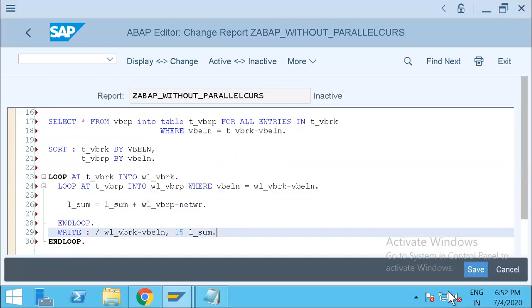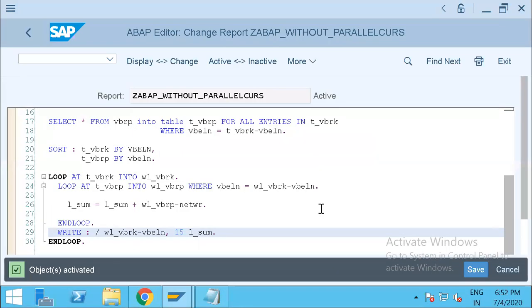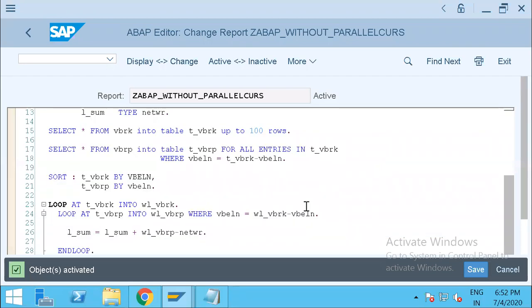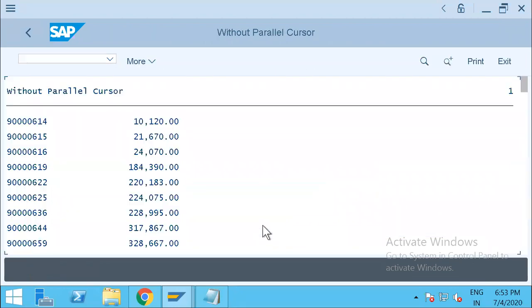Okay, let me activate. So the object is activated. It will display 100 billing documents and the sum of all their line items. Let me execute. Right, so I got 100 billing documents with their sums: 16,000, 21,000, 24, 1,84, 2,24.